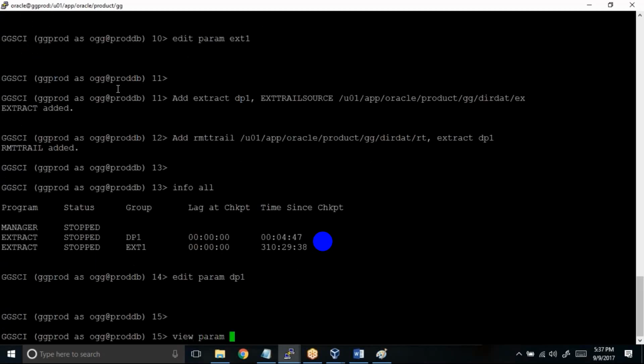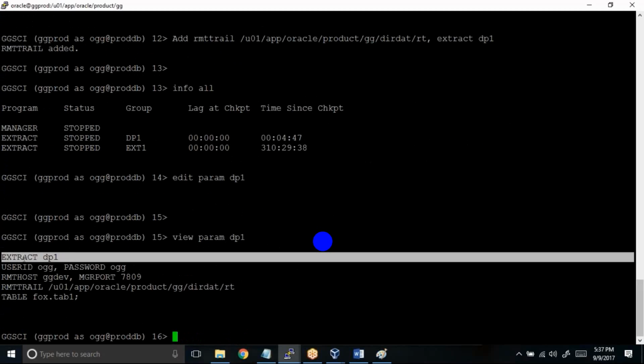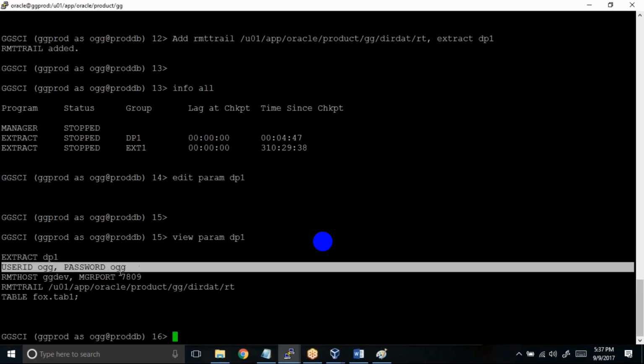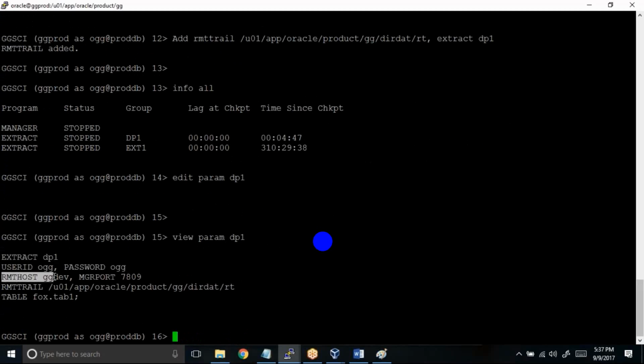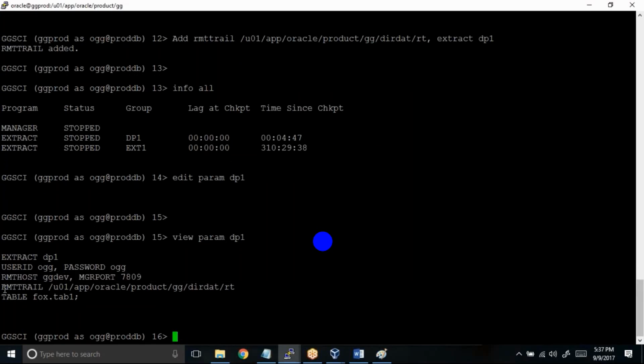So view param DP1. The extract is DP1, user ID is OGG, password OGG, RMT host is ggdev, manager port is running on 7809. The remote trail file location is this one. Again, this location is on the remote host, not on your local host. And the table details, for which table we are performing the replication.